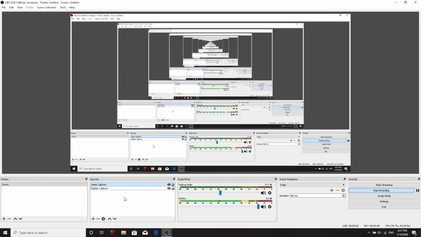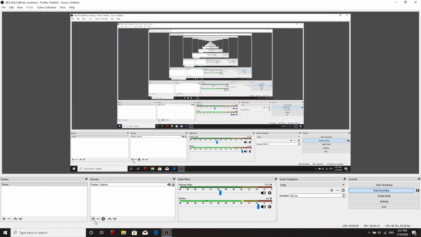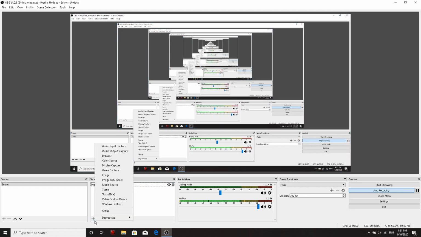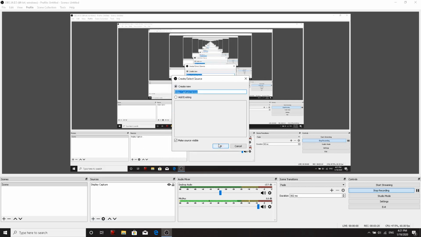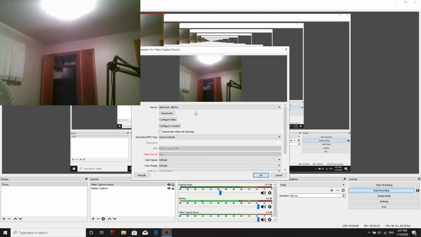So now that we got that out of the way, what if you wanted to record with, say, a webcam? Well, you would choose a different option, simply. You would hit the plus button and the video capture device. You click on this, again, you ignore all this for now, and boom. Just like that, you have a video capture device, your webcam, on the window.